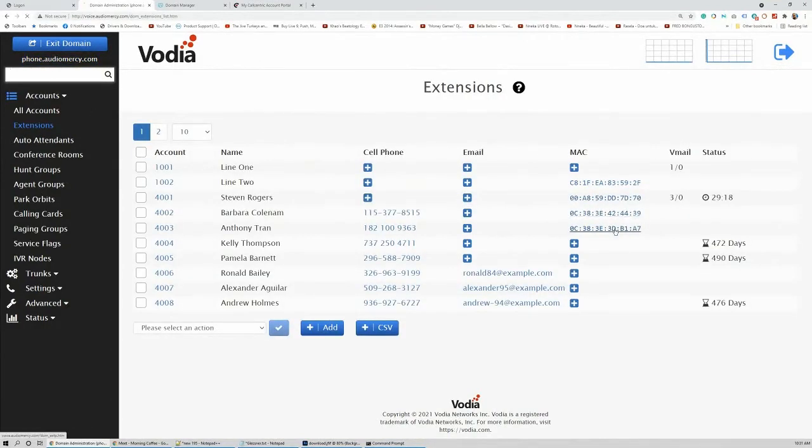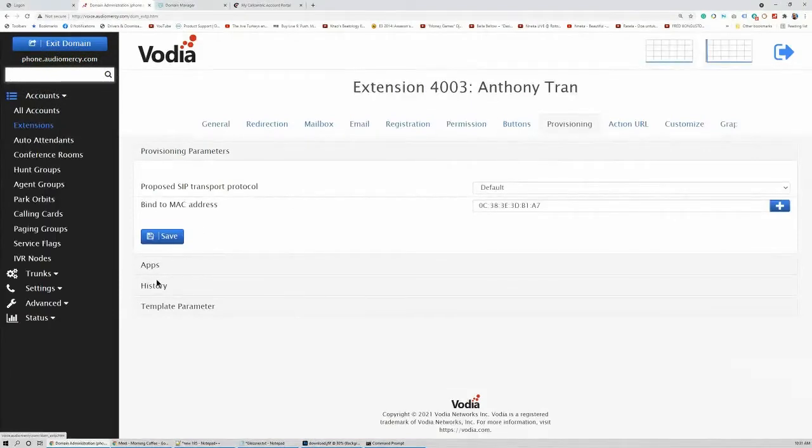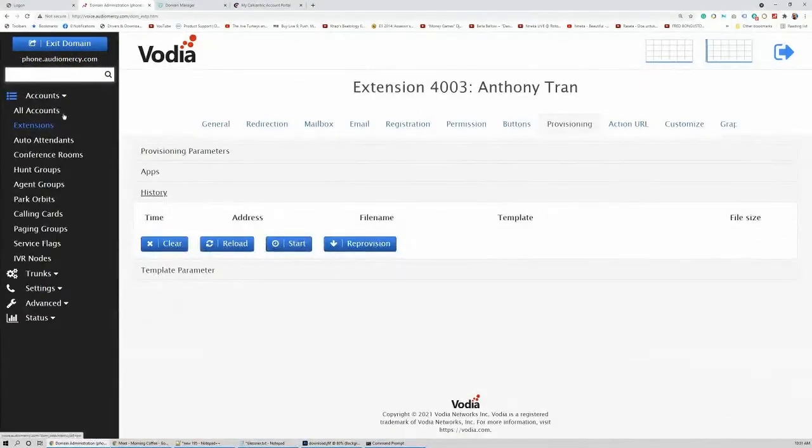Let's see if I have one here. On the provisioning history, no, I don't have one there, but primarily you'll see the history of the provisioning template file that was used to provision that phone.